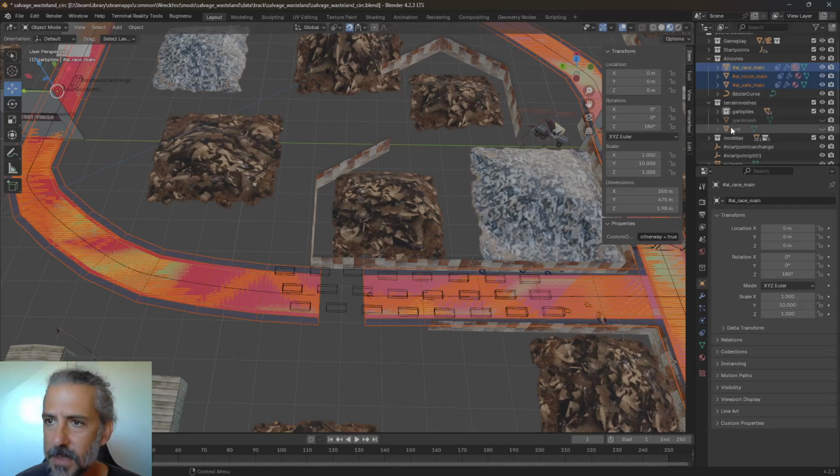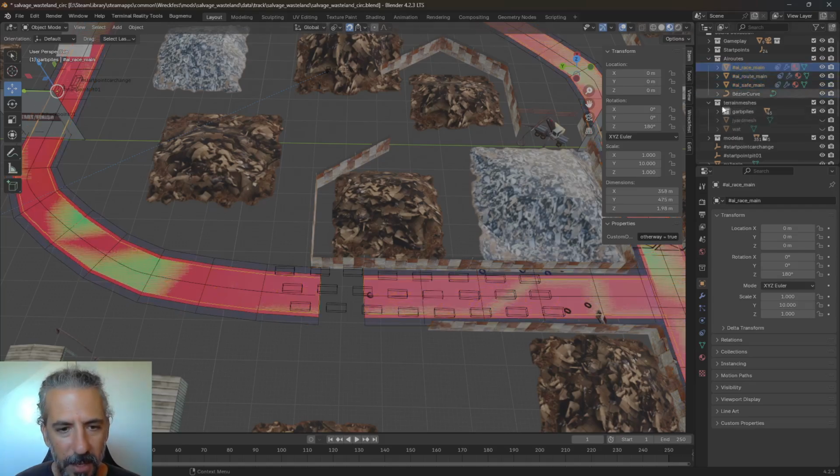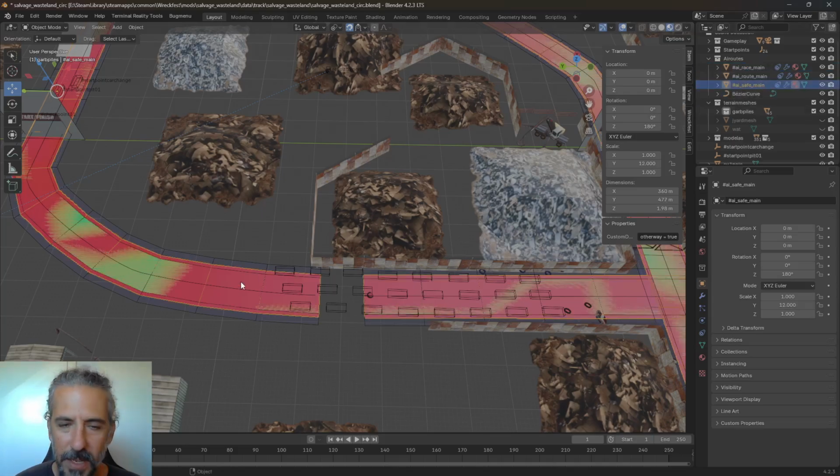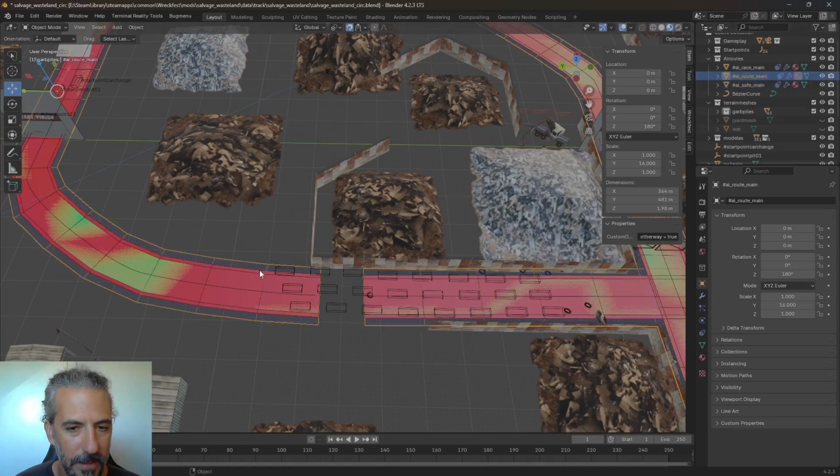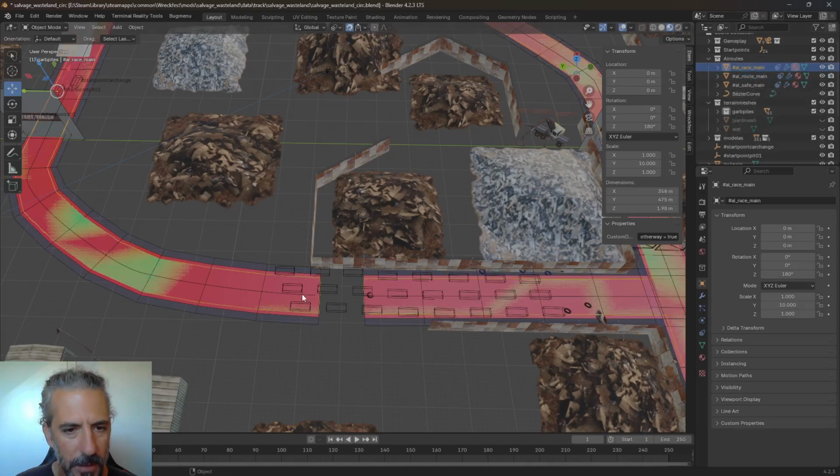So let's see, which one is which here? Your main route is your skinniest. Your safe route is your next widest, your medium. And your main route is what controls whether you go through checkpoints and stuff like that or not. So starting with the main route, the skinniest one, this one should be the longest out of all of them.